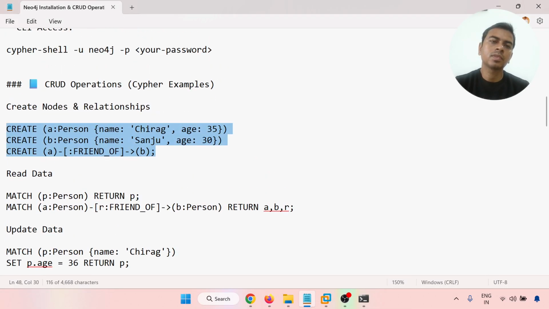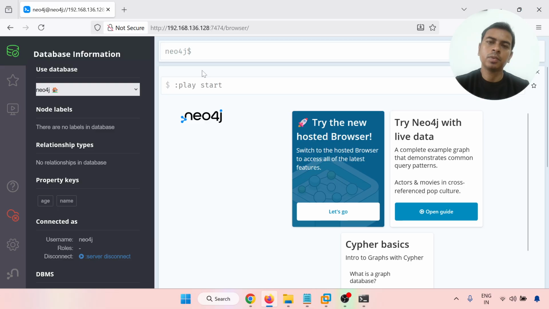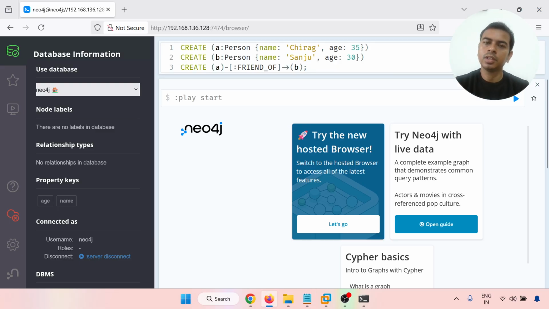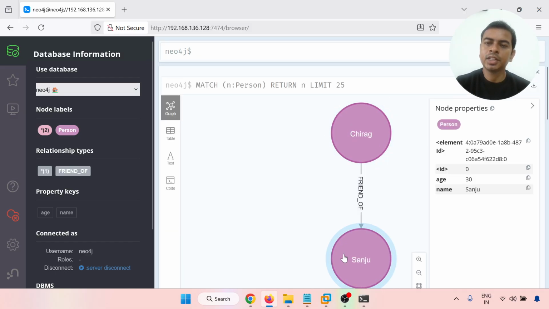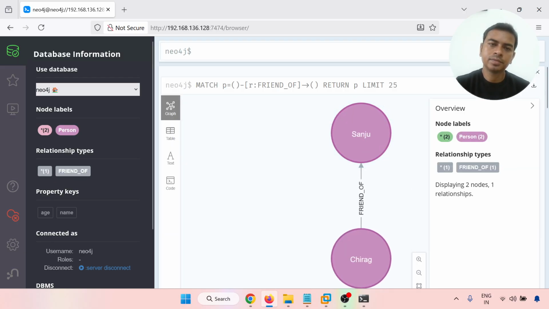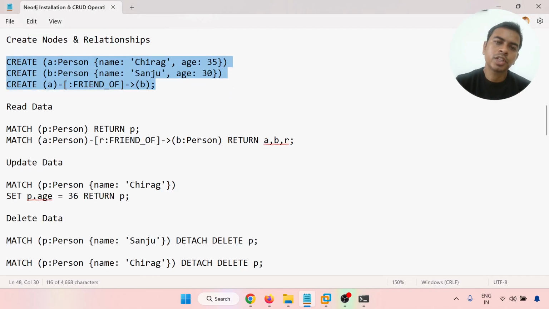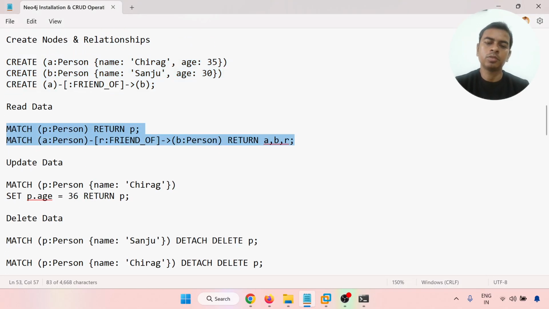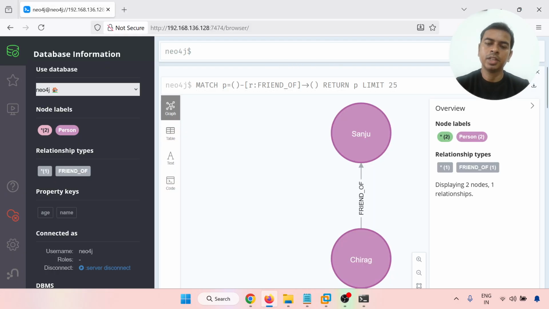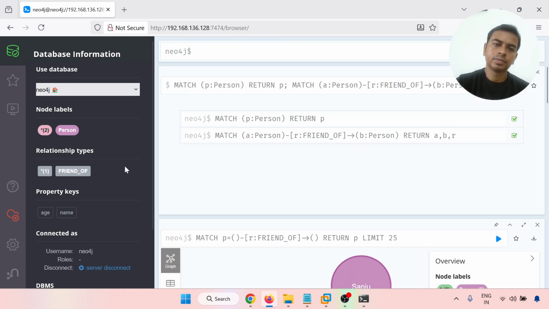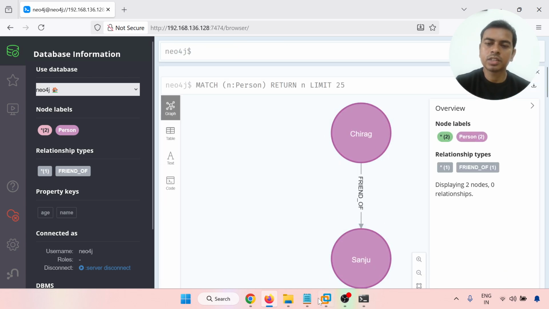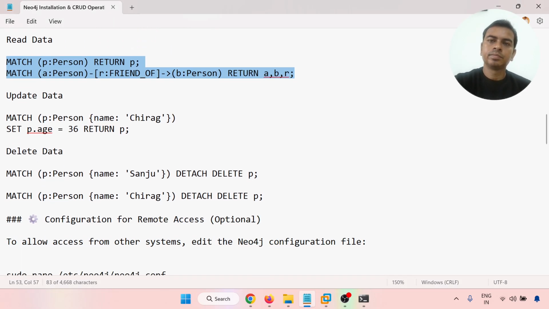Now run the same create person query on the browser. Go there, run this one, click this. So we are getting this. Now click on person, and we're getting the same. Chirag is a friend of Sanju, as we had previously. So the same process, you can run all the things in your browser also. It will show you the same thing, the relationship.